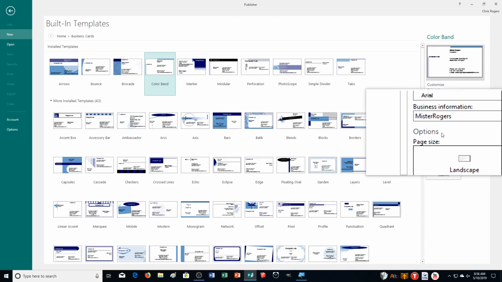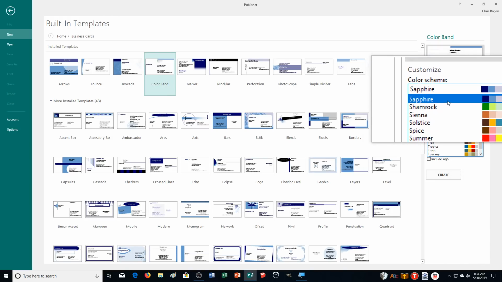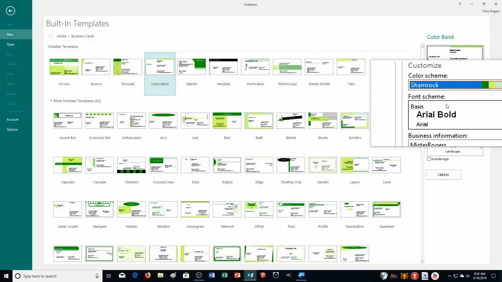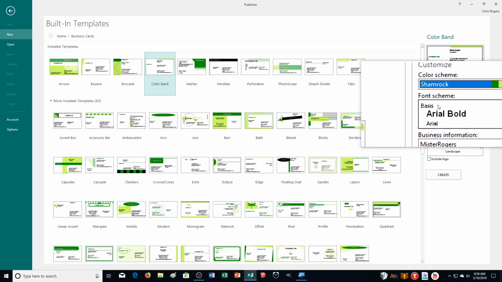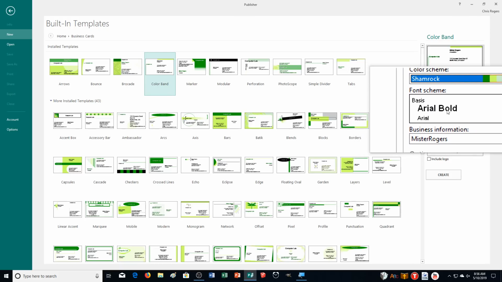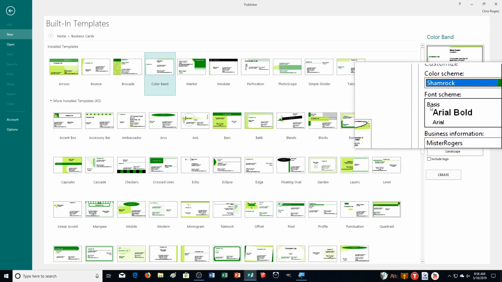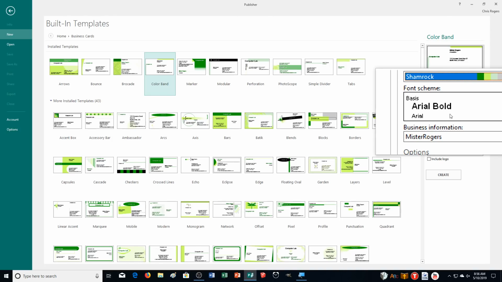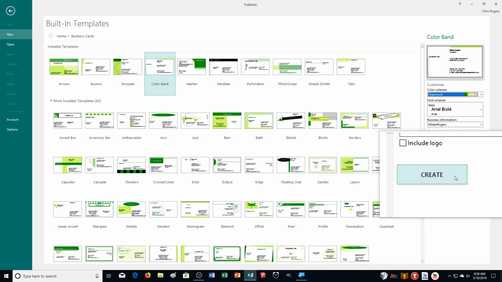It says to apply the Shamrock color scheme. Right here, it's actually right under Sapphire, so that works well for me. You may have to search a bit for it. Then it says to find Basis. Remember, you're going by the smaller word up here, not the exact font that's selected. I have Basis already selected, ready to go. It doesn't talk about applying any business information specifically, so just go with what you have here, and you'll end up changing the info anyway. So let's click Create.